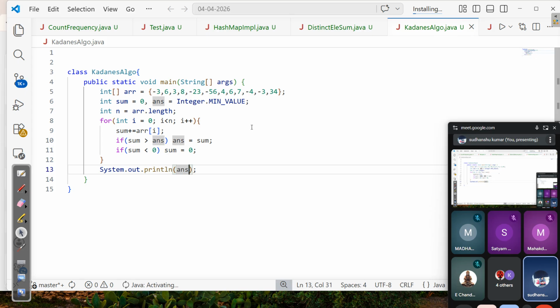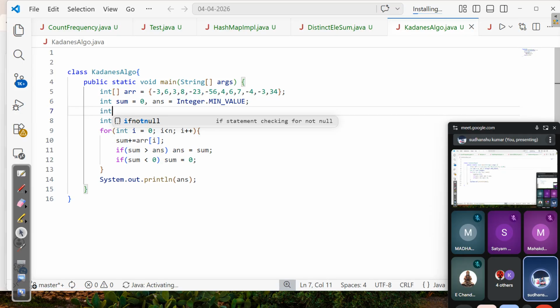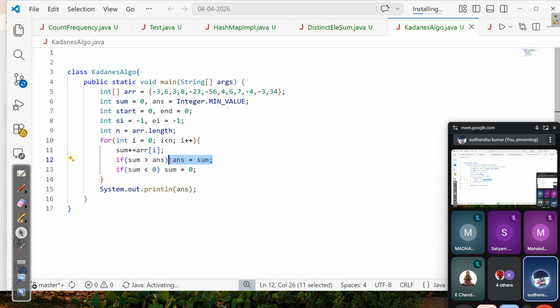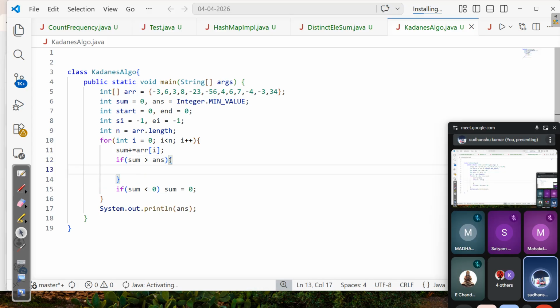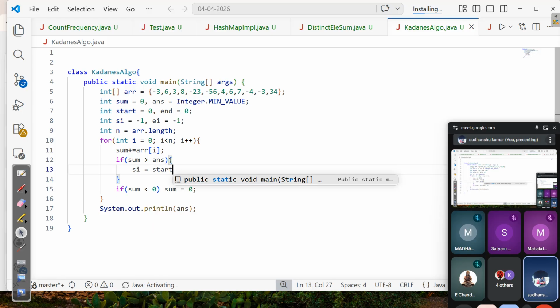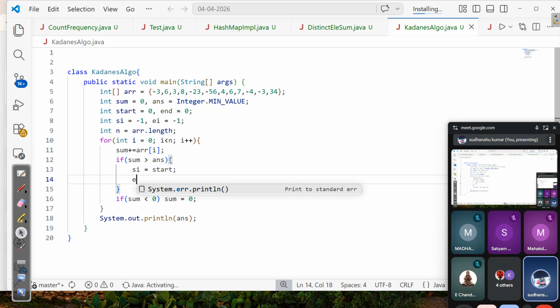Okay, so here let's quickly have a look at it. I will be maintaining a couple more variables. A start that will be initialized with 0, end that will be initialized with 0, and then a start index that will be initialized with -1, end index that will also be initialized with -1. And the moment I encounter a sum that is greater than my answer, I will update my start index with start, and my end index with end. Now how will we be manipulating this?